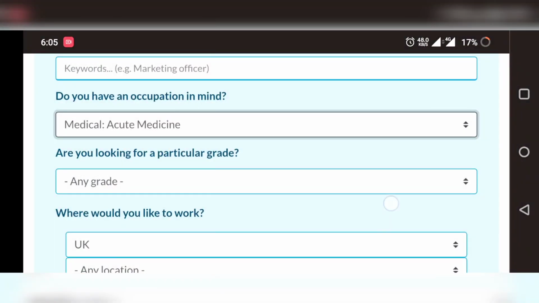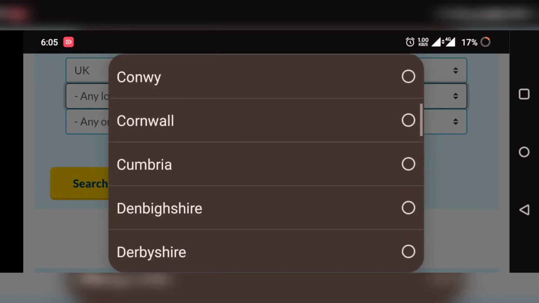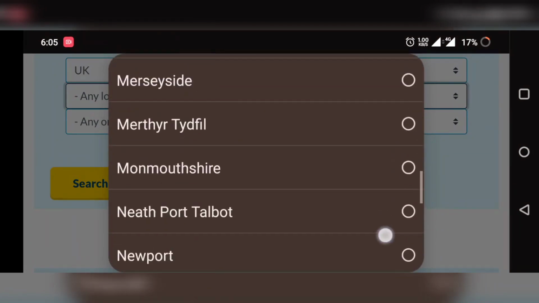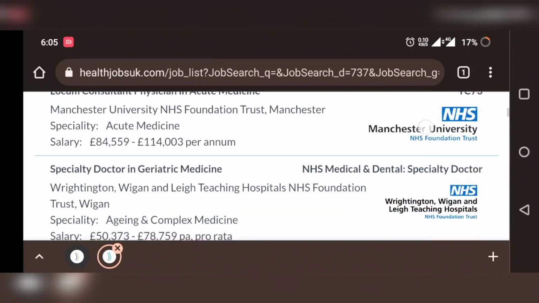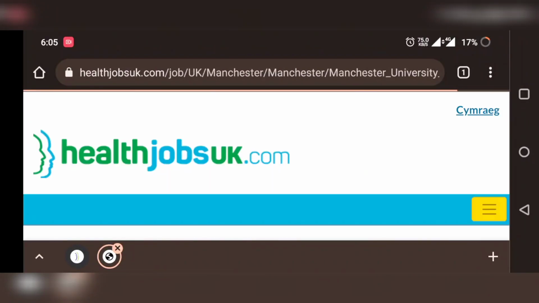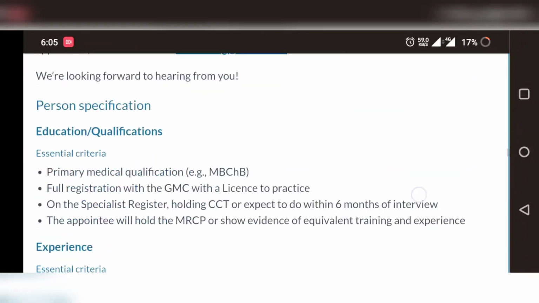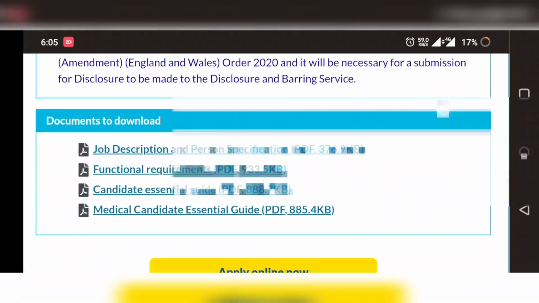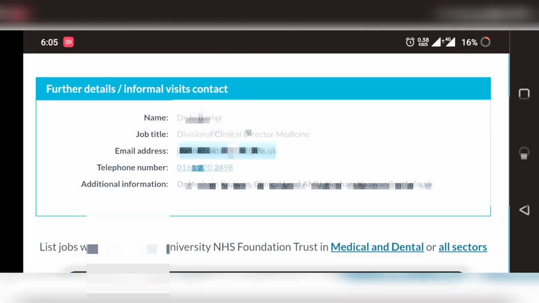I am selecting acute medicine and I want to do it in Manchester, so I'll select the location in Manchester. You can leave the location if you don't have any particular choice, and then you click search, and then there will be a list of jobs. You click one and then keep scrolling down, and there you will have the email address of one consultant, and you have to send an email. So there you have it, the email address of the consultants.